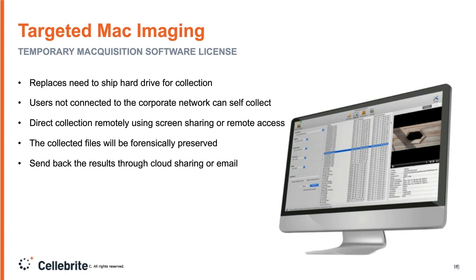Once this is done, obviously the backup or the extraction that you made can go through either sending it over email, sharing it over cloud, or taking a hard drive and sending it over to the one that was initiating the collection. So similar to the ability to transition a license for mobile, the same capability is available here for Mac imaging.